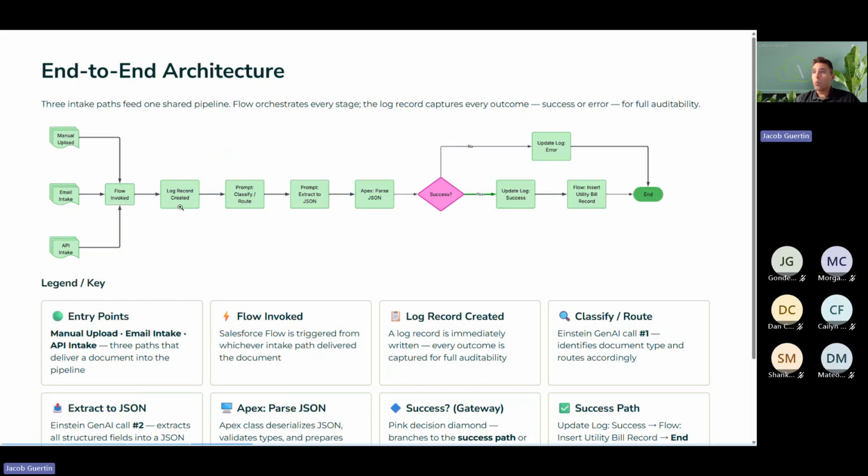So as we walk through, once the flow is kicked off, based on a file being entered into Salesforce, the first thing that will happen is it will create a log record. This log record goes to the governance side of things that we'll talk about later. But essentially, this will log that a file was received, and it will stay in a received status until we move to the classify prompt, where we will determine what type of file we have received, whether that in our instance is energy, water, or waste.